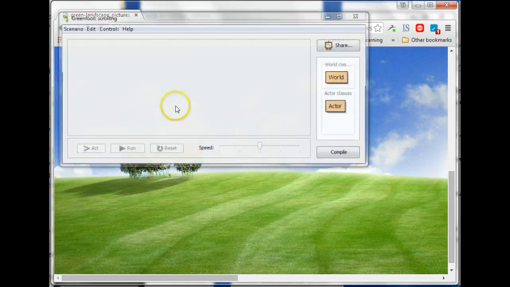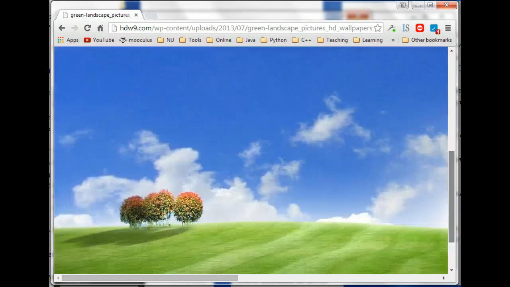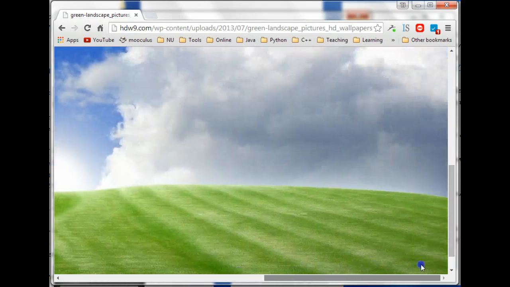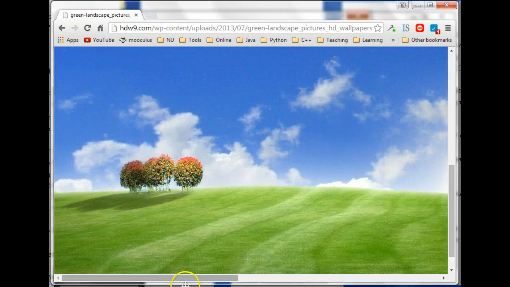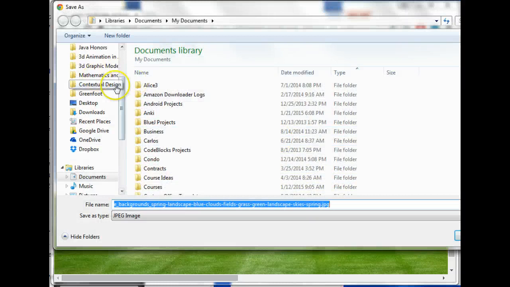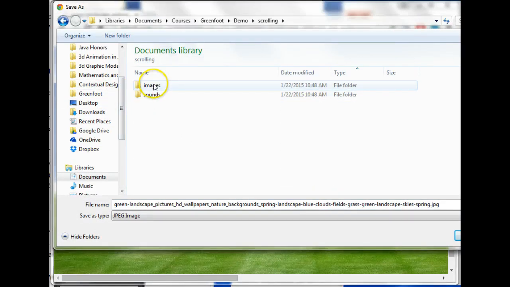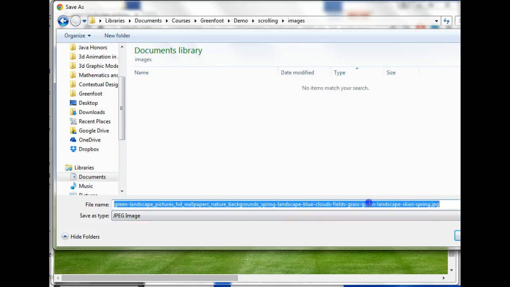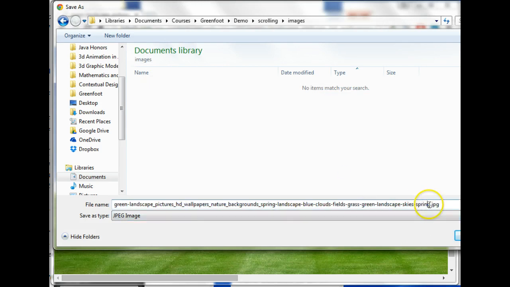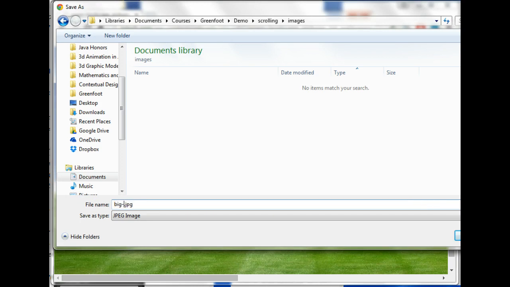And I found this great big image that I picked out just because it's big and it looks like it might be a scene that somebody could walk along, but you'll figure out what's a good image for you. Let me just save this. Save image as. Let me see if I can go into my demo scrolling, and it's got to be in this images folder, right? And this is a long name, so I'm just going to call it big background.